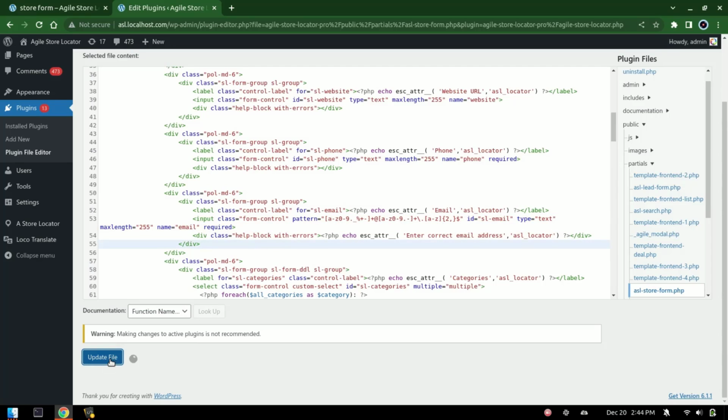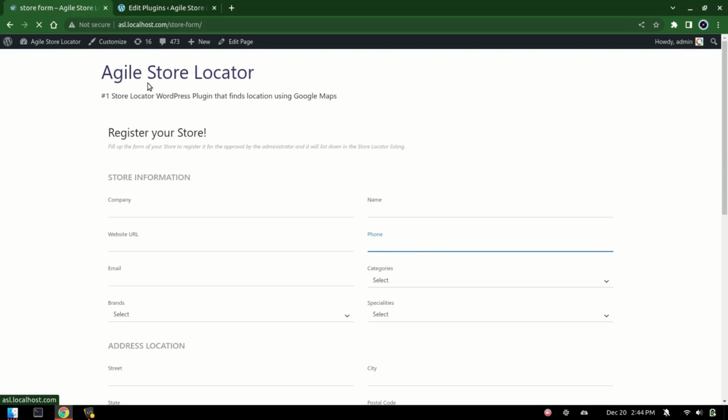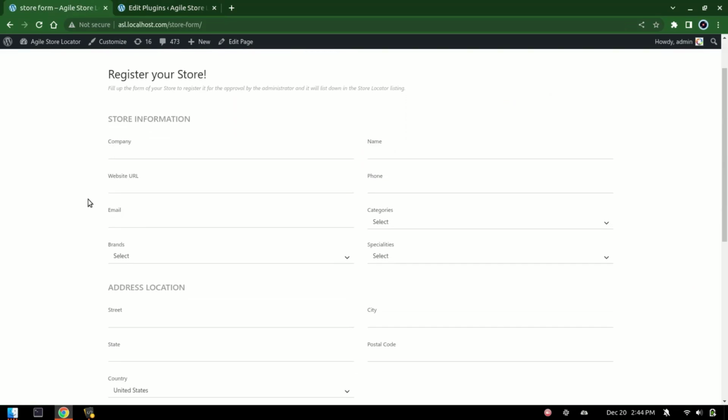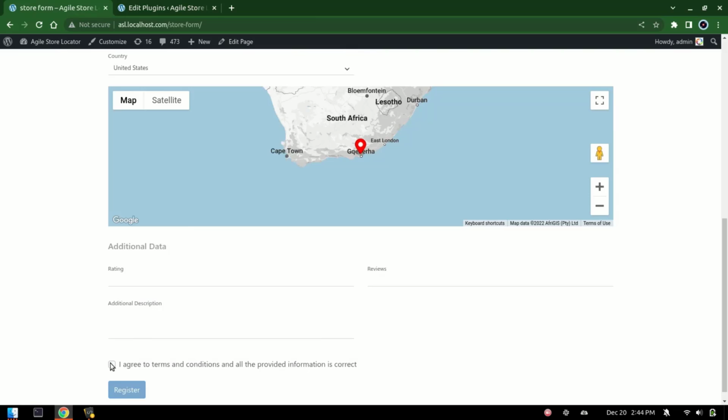And save the changes. Now once you test it, it will prompt the user to add these fields before submission.